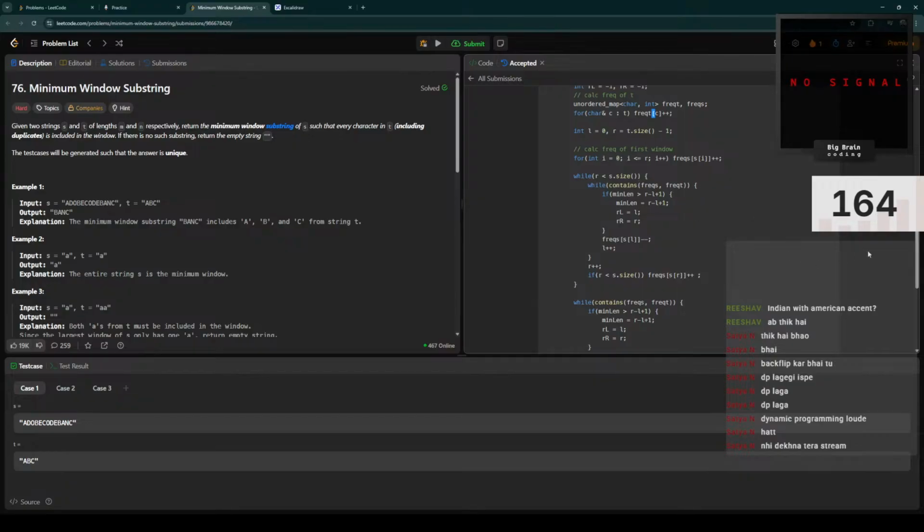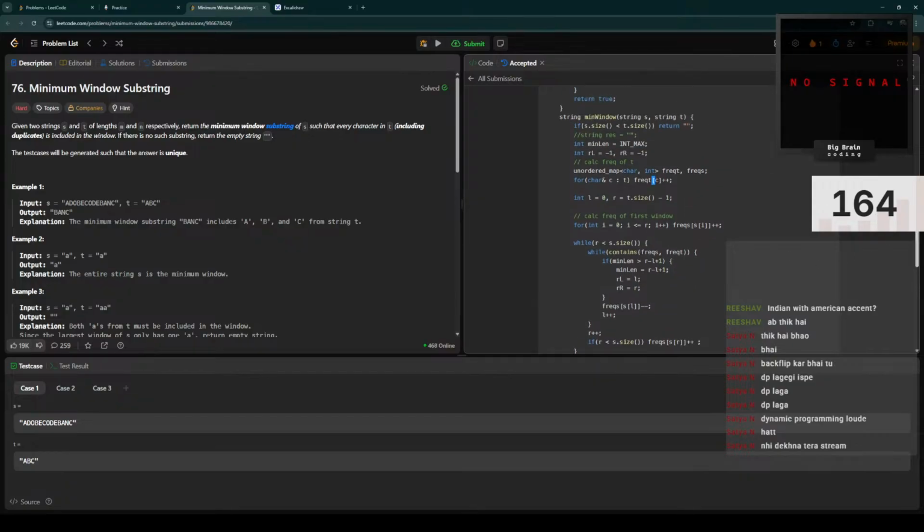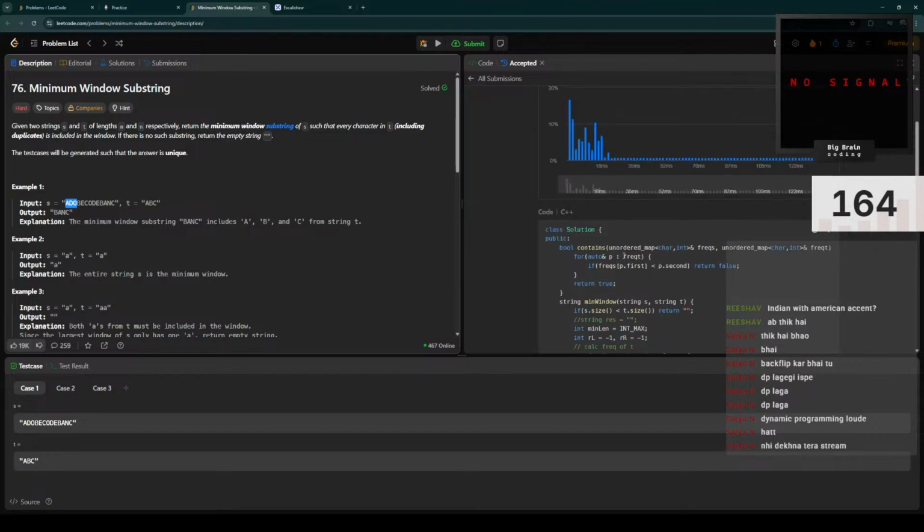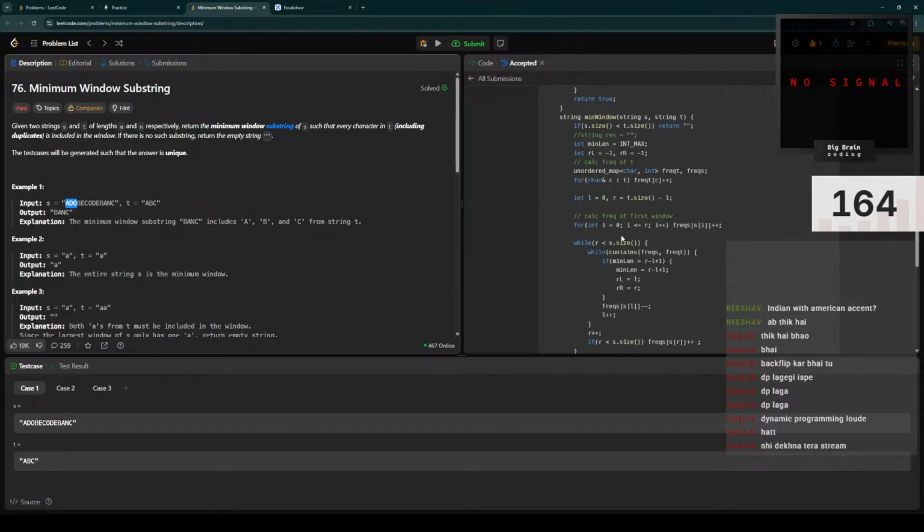Okay, am I calculating frequency? No. Oh, I'm moving with window size of t. While r is less than s dot size, while it contains frequency s, frequency t. What does this mean? If minimum length is greater than r minus l plus 1, min length is this, rl rr. Okay, this is the final answer.